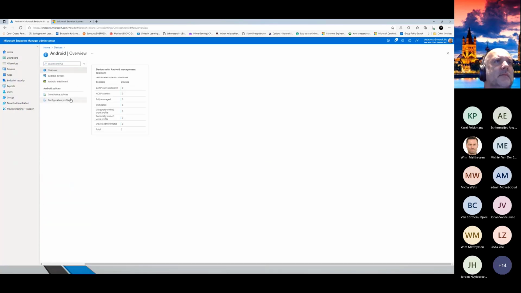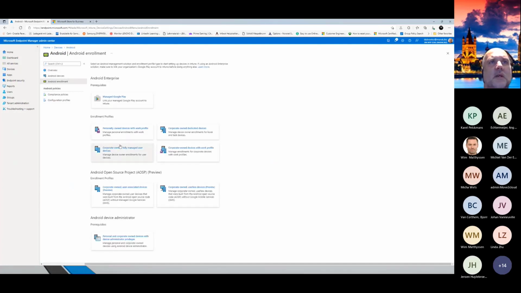Android. That's what I mentioned. That's brand new. These two things, and corporate-owned fully managed user devices, and corporate-owned devices with work profile. That's new. Windows Defender antivirus can now run in a sandbox. I didn't notice that. Let's talk about this.